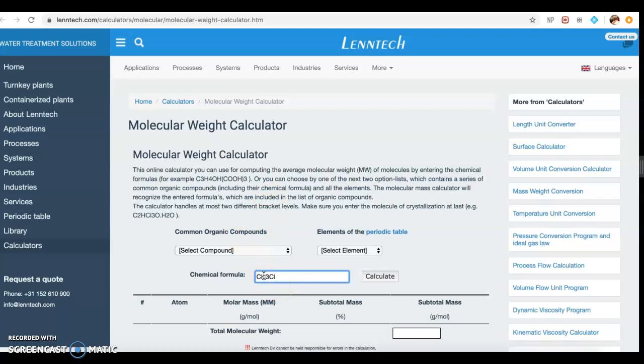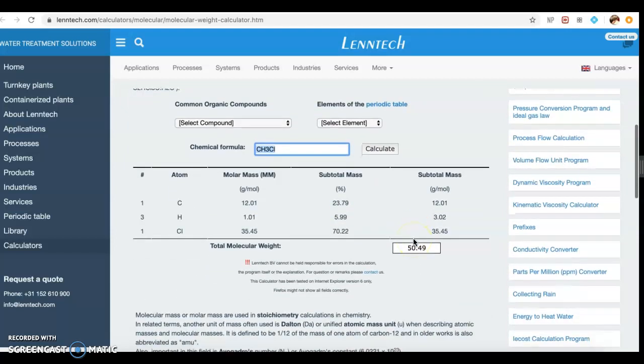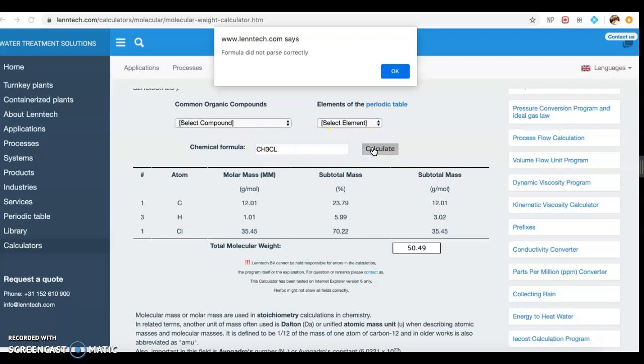So capital C, lowercase l. Now the 3 in there makes sense. The 3 following the H means that it'll calculate for 3 H's. So we just have to make sure we're using the appropriate case. Now this one will work, and it'll give me the total molecular weight right here, no problem. If, however, I accidentally made my L capital as well, it won't recognize that, and it'll tell me the formula did not parse correctly, and it won't give me a molar mass.